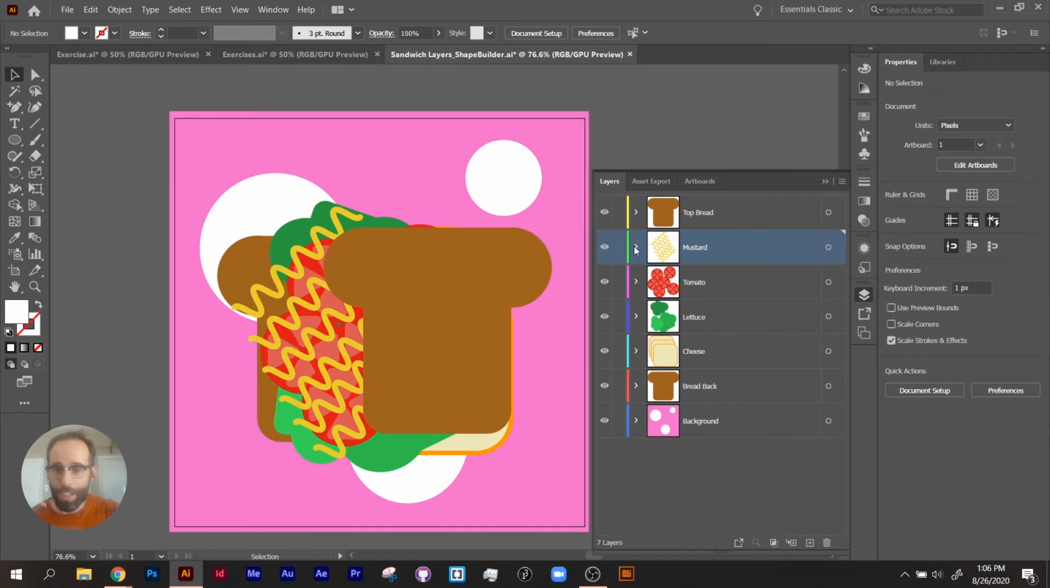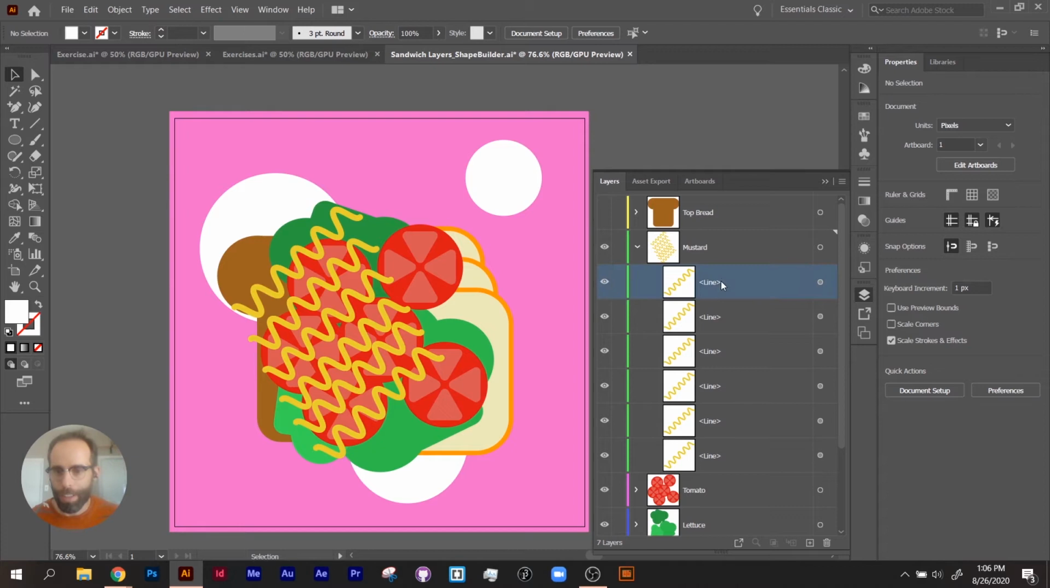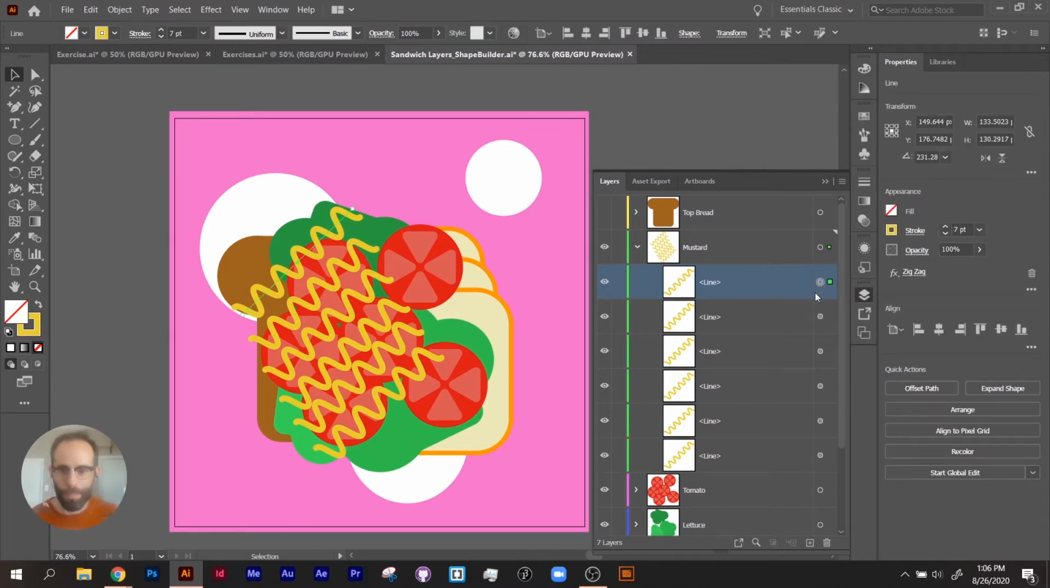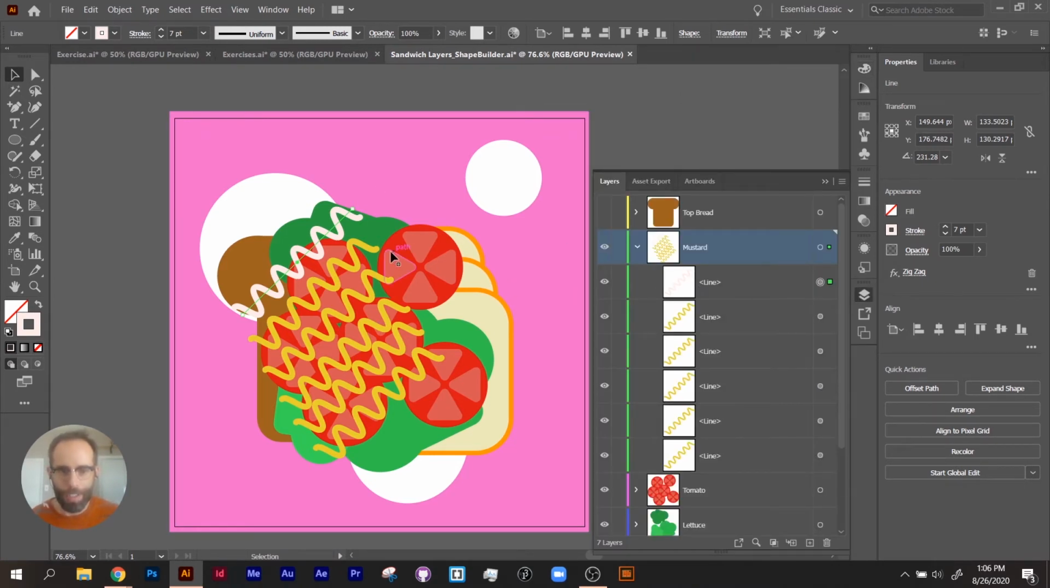If I wanted to change the contents of all of these lines together, what I can do is go in and notice that selecting this does not select the object itself. And let's hide this top bread. Notice that if I select the shape here, it doesn't select my particular one. I have to click on the target to be able to change it. And that allows me to then, if I want to change this to ketchup or mayo, cool. Now that is selected and changed to a different color.